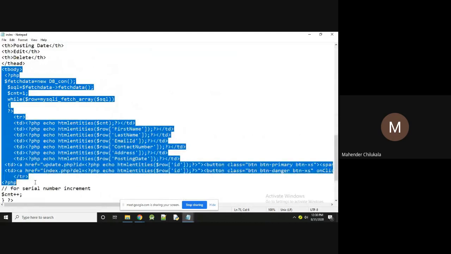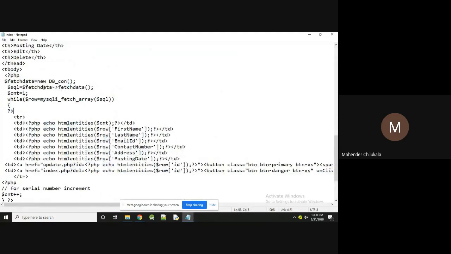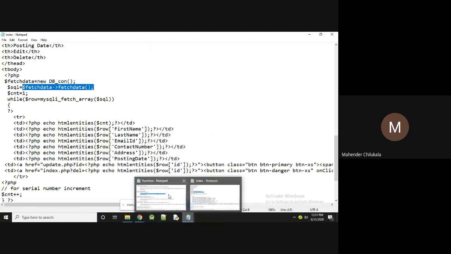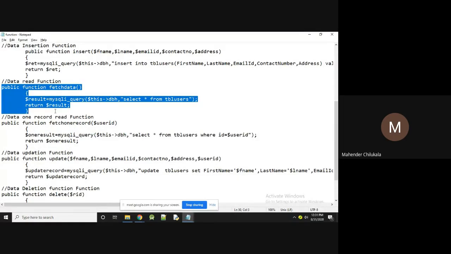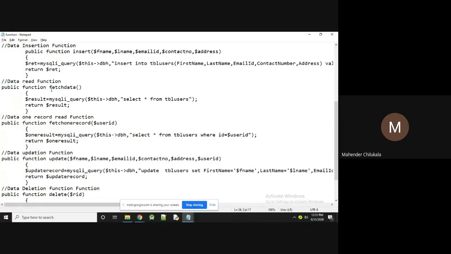In the table body, we are performing the fetch data operation. Here we are creating one object, and we are calling the method with the help of the object. So $sql is equal to $fetch_data, the fetch data method. When we call this fetch data method, it goes to the functions file and executes this method. The fetch data method consists of this query: select star from table users.